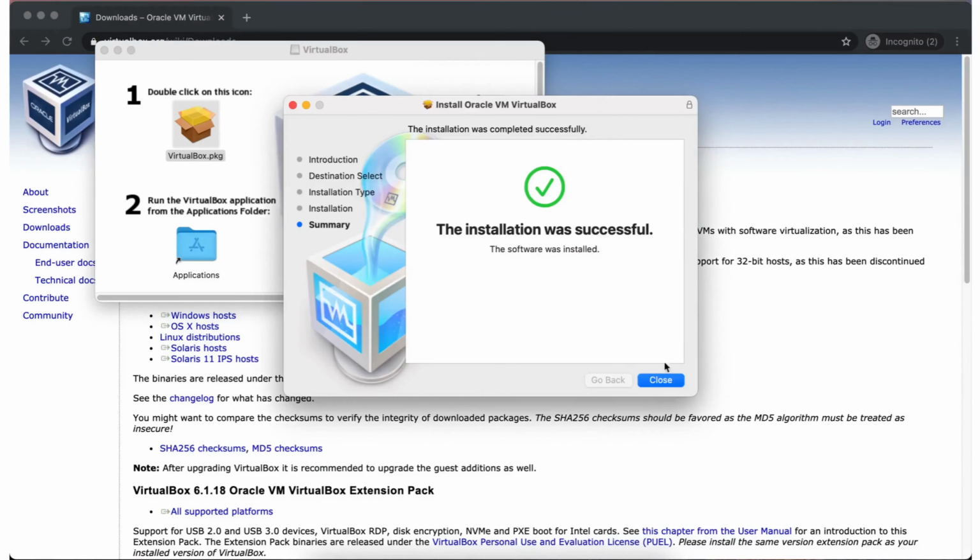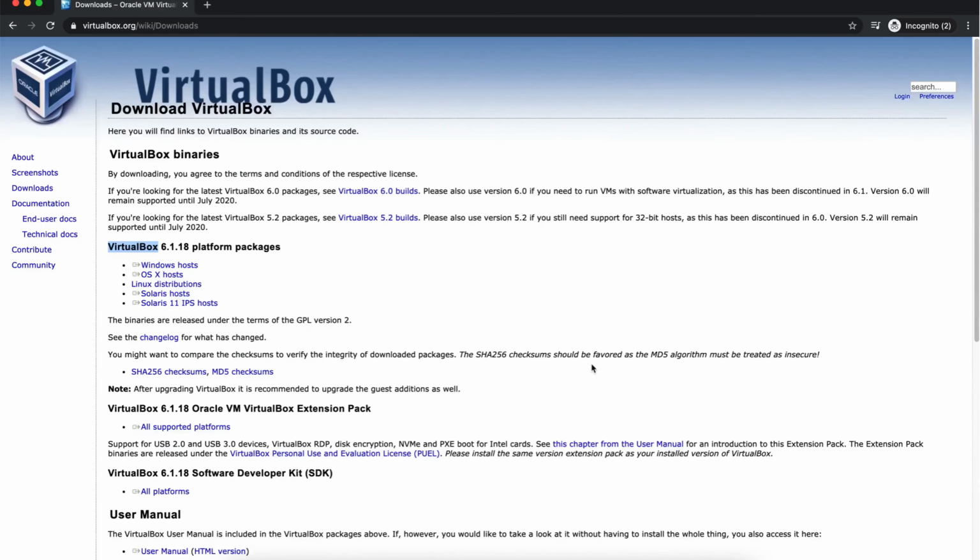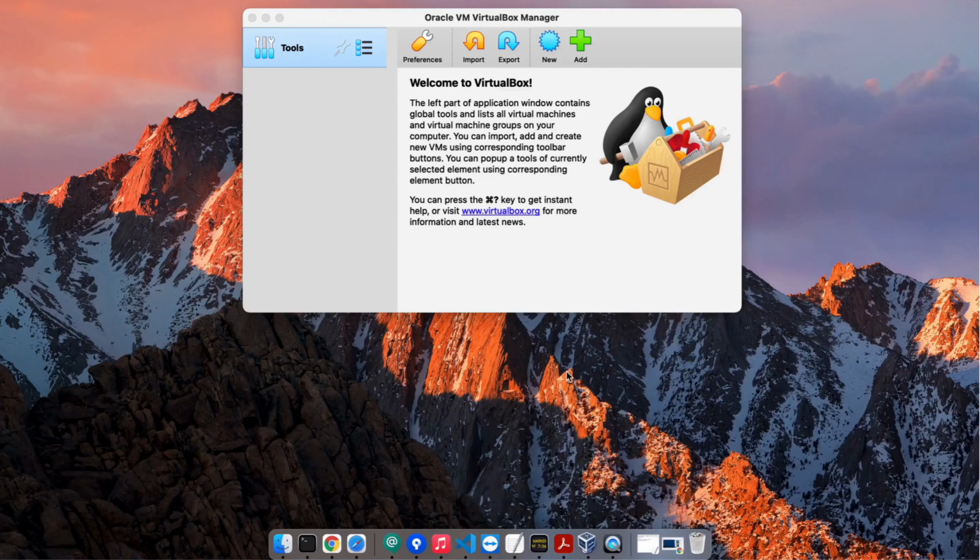Installation is now complete. Click Close, and Move to Trash, since you no longer need the installation file. To launch the application, invoke Spotlight Search by pressing Command plus Space on your keyboard, and search for VirtualBox. And here we have our VirtualBox application installed and running.